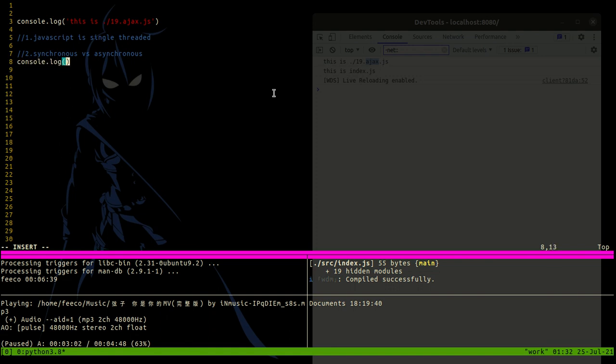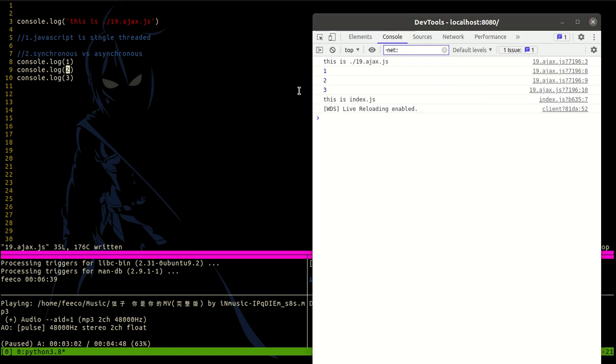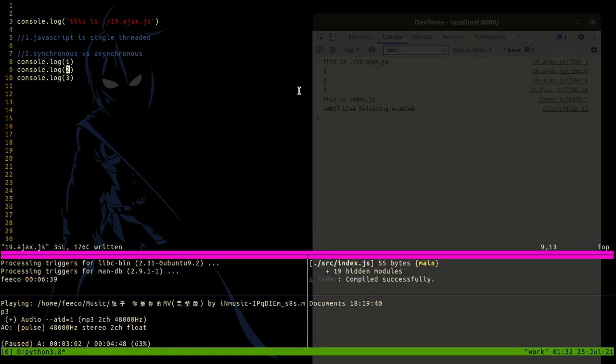For example, we have 1, 2, 3. You can see here 1, 2, 3. So synchronous functions have to be executed one by one.